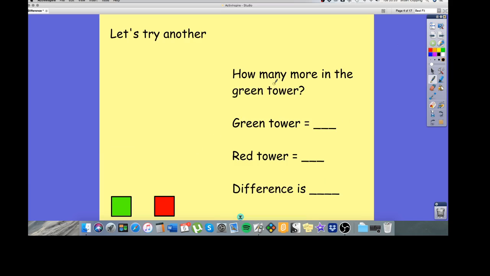Let's have another example. Okay, so this time we've got how many more in the green tower. So I'm not going to tell you this time, we're going to work it out ourselves. So I'm going to do it this way. Okay, there's my green tower. We haven't said how many are going to be in there yet. And then I'm going to do my red tower. Nice and small one.